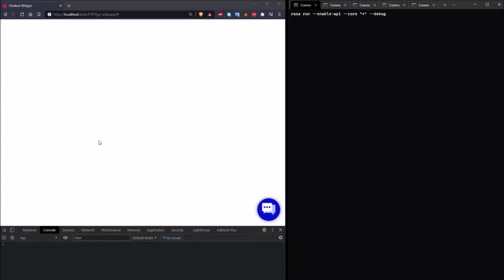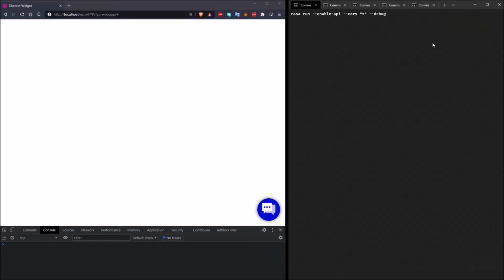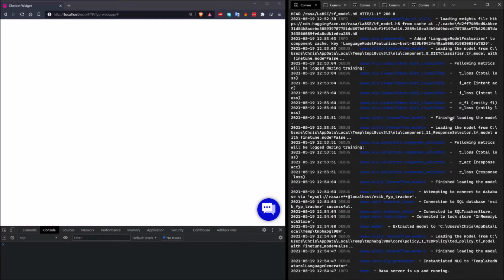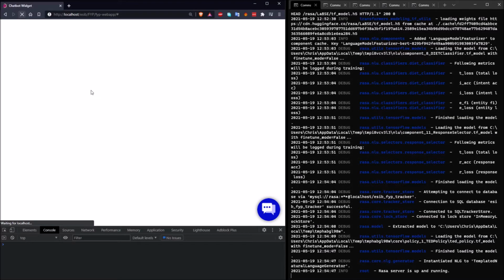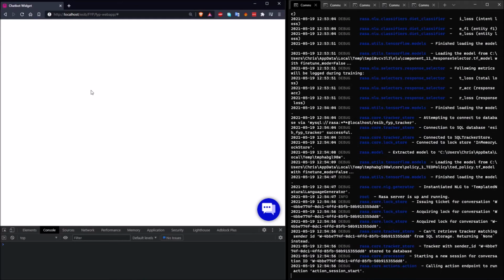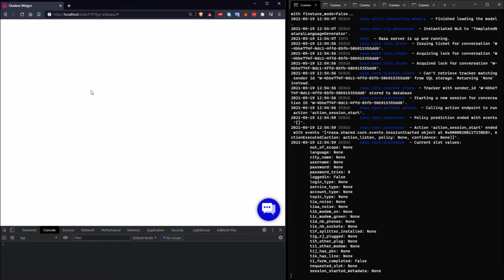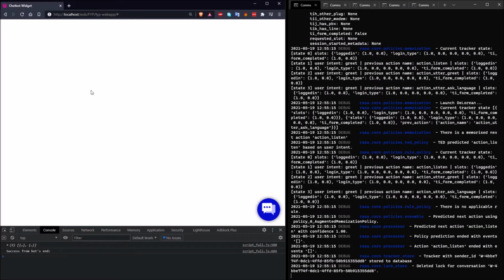Okay, so now let me show you a demo. We're gonna try out the bot in local mode. So first we have to enable the Rasa server on port 5005 and the action server on port 5055. So now that the Rasa server is up and running, we can reload the web page, which contains the chat widget. So we can see that there was some background activity.